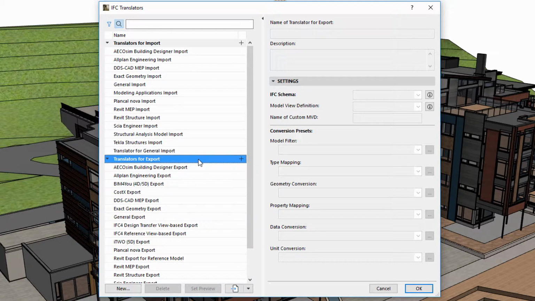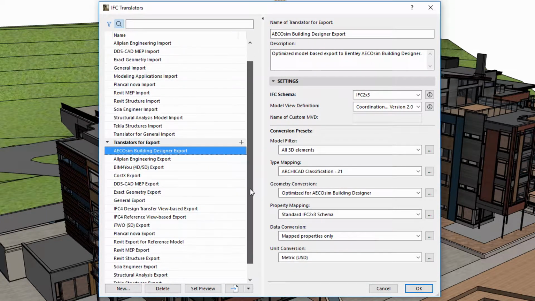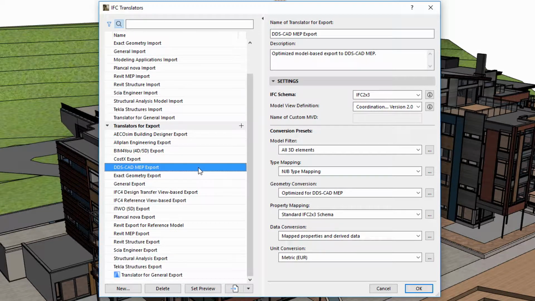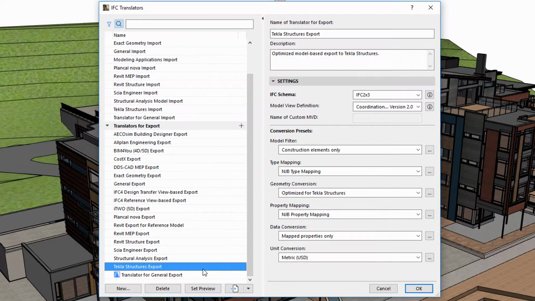The predefined IFC translators can be used very well without any modification for typical collaboration scenarios. No additional knowledge is needed, so all we need to know is the name of the application used by the engineers. In the default list, you can find dedicated translators for a handful of common engineering applications. For instance, if the engineers use Tekla structures for structural design, it's a good idea to select the corresponding translator when sharing design information with them.